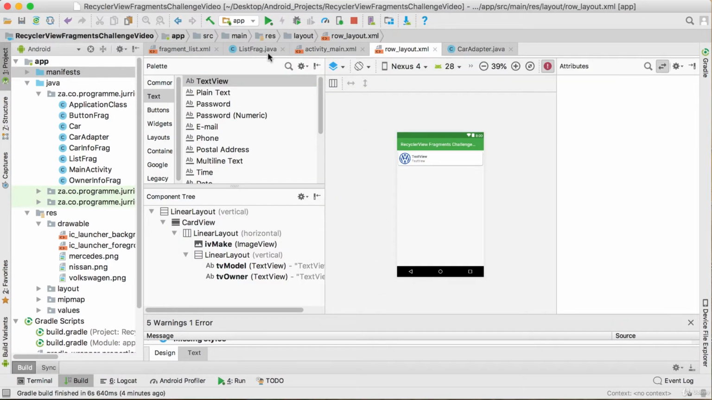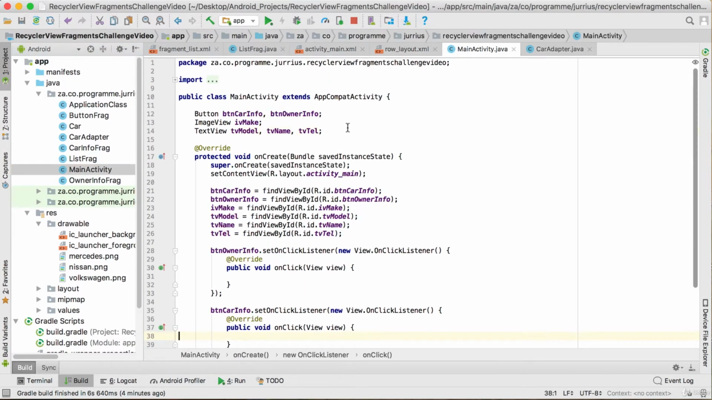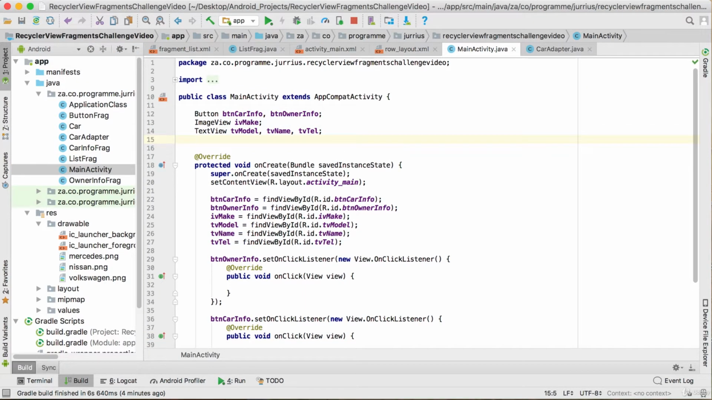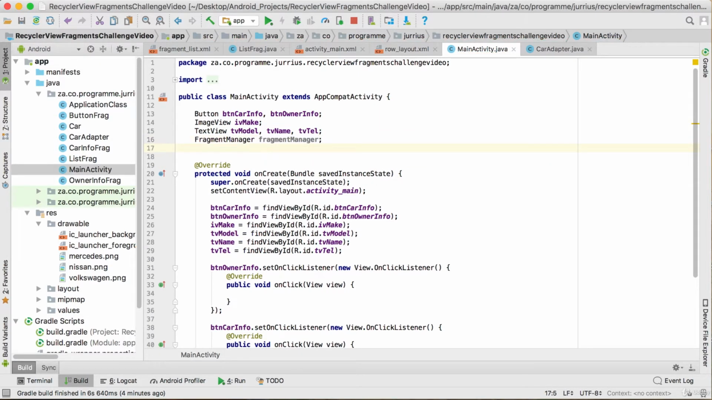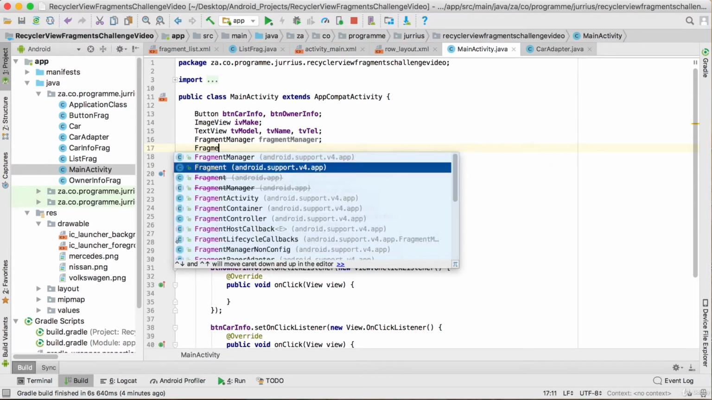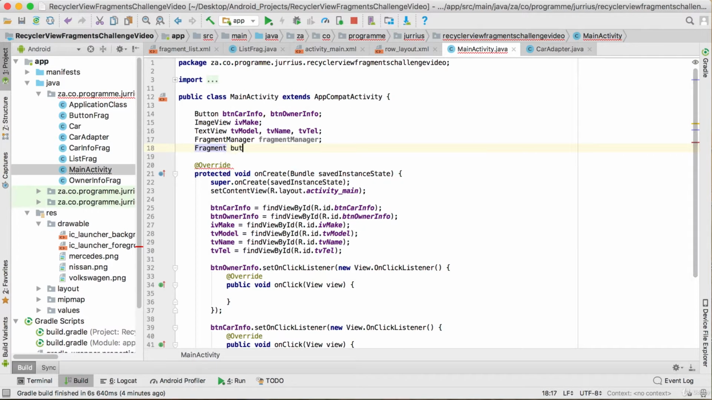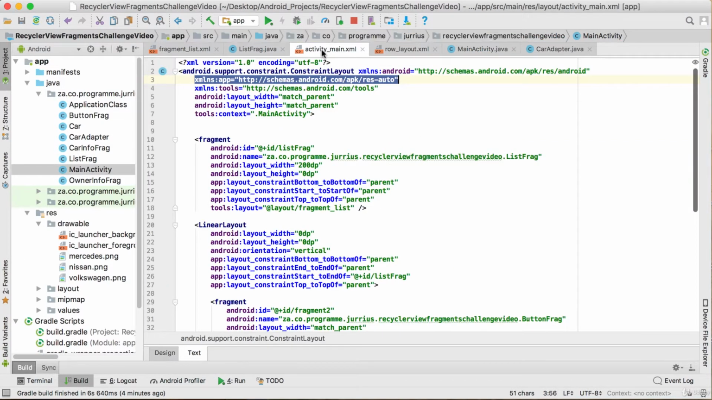So I'm going to go to the main activity now, and in the main activity I want to create a few declarations there at the top. I'm going to use a fragment manager, and let's just call it fragment manager. We will also use fragments. So I'm going to say fragment there, and what I want to use is the button frag. I want to get a hold of the list frag, the car info frag, and the owner info fragment.